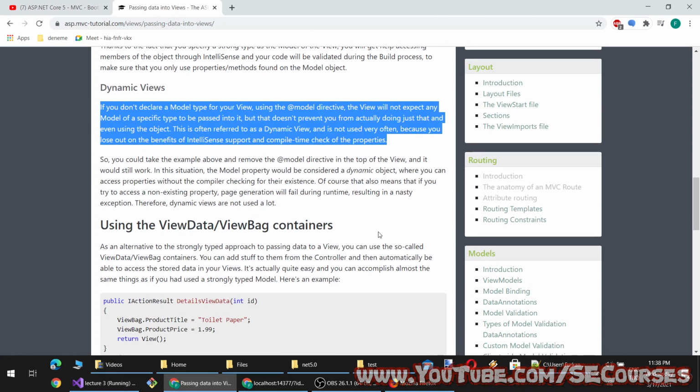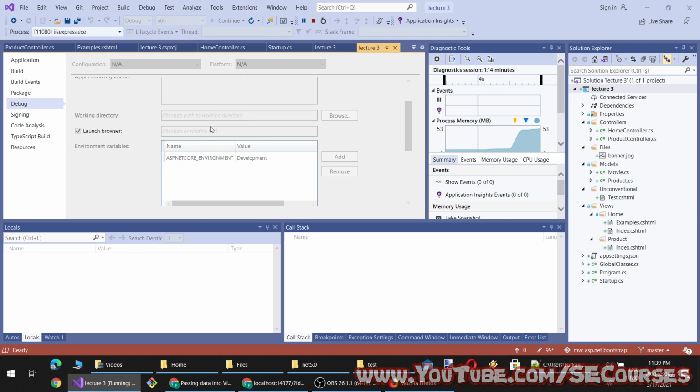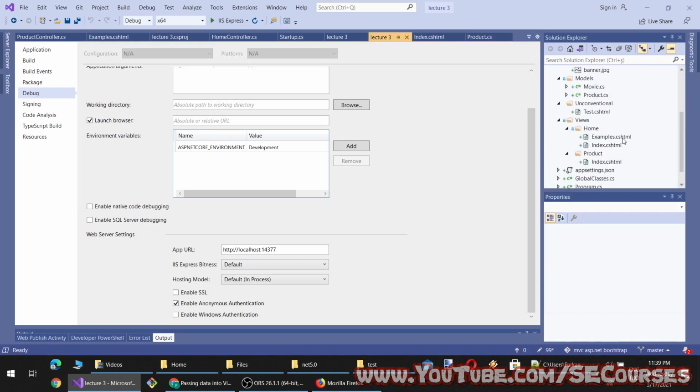If you don't declare a model type for your view using the @model directive, the view will not expect any model of a specific type to be passed into it, but that doesn't prevent you from actually doing just that and even using the object. This is often referred to as a dynamic view, and is not used very often, because you lose out on the benefits of IntelliSense support and compile time check of the properties. Okay, so this is also possible, however, it is not suggested.